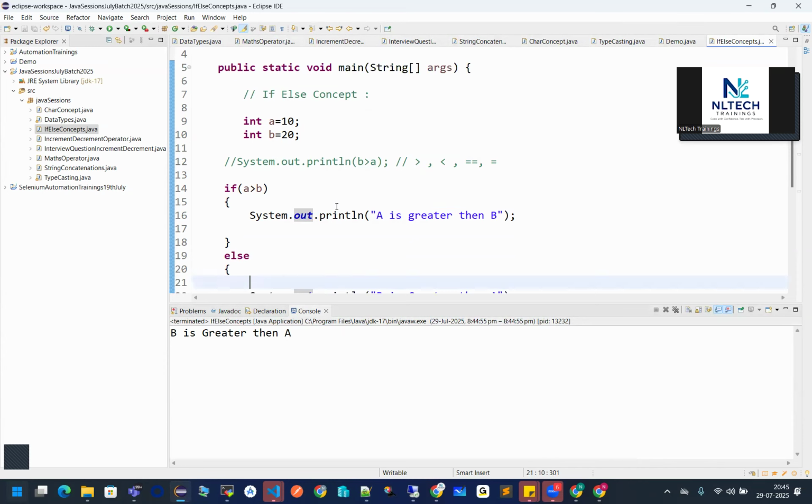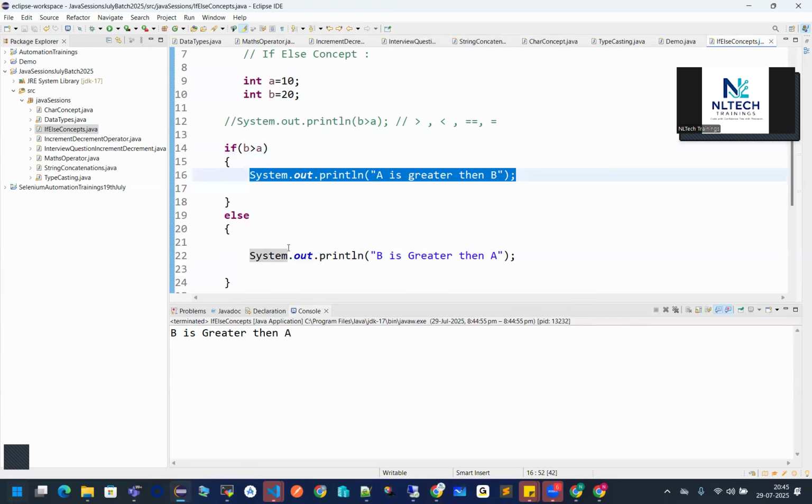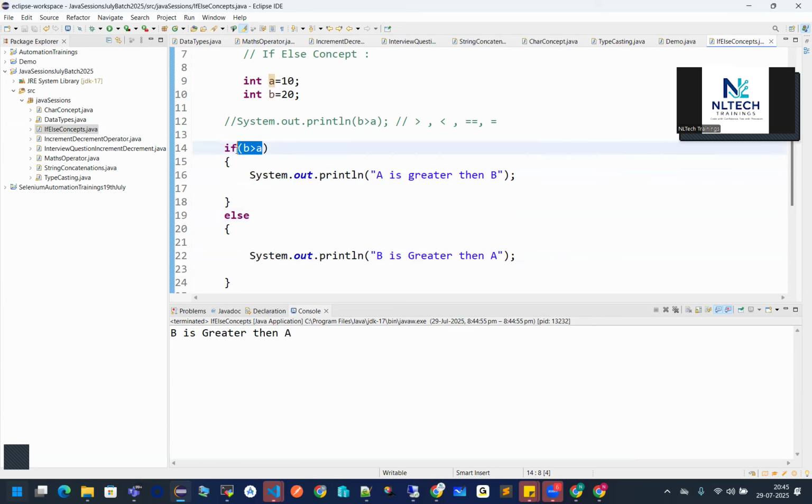Both conditions matched. Either of the conditions becomes true, and in that case, one of your blocks got executed. Now, what if I am saying, guys, I have to check a condition. If I have to check B is greater than A, then what will happen? If this condition is true, then which block will be executed? This one. And this block will be skipped.